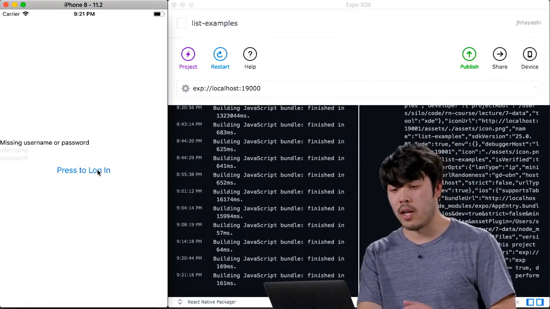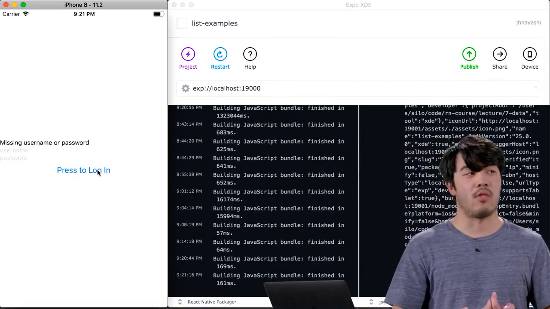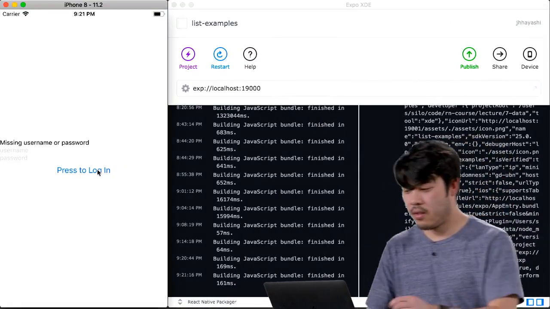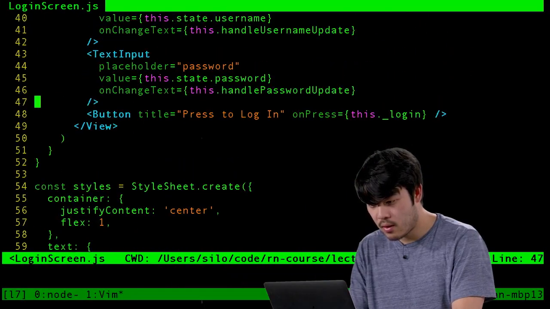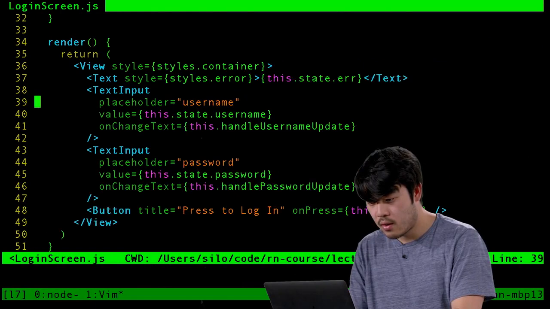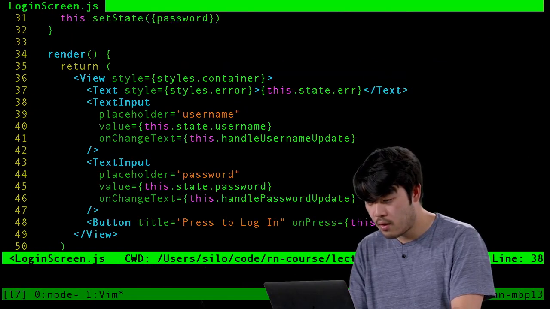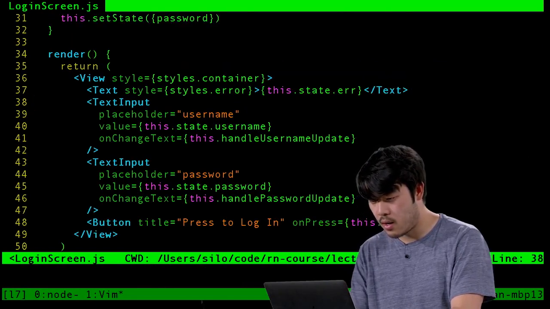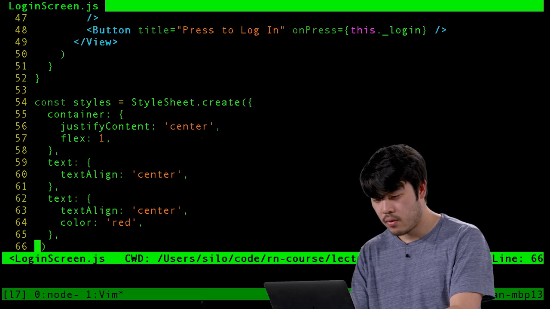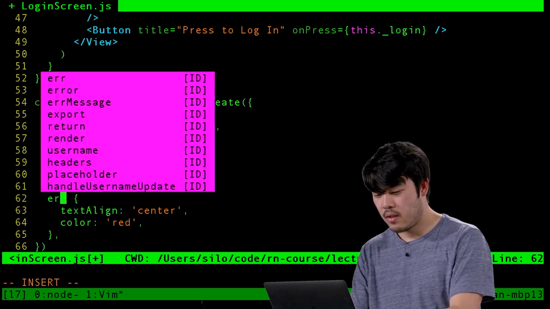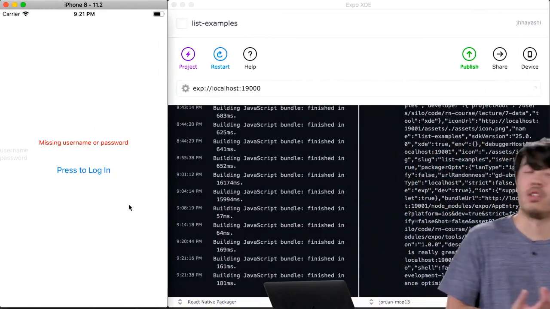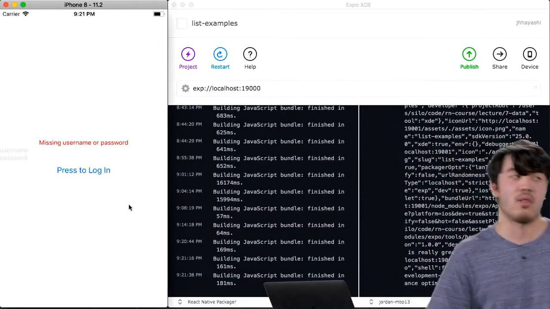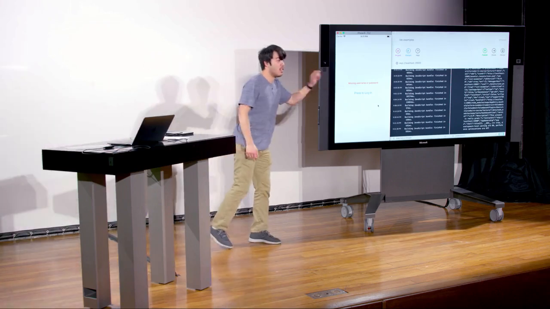And now if we press to log in, oh, missing username or password. It's not red. Styles.error. Oh. Now it should be red. And there we go. It's missing a username or password, which is good, right? Because we didn't type in a username or a password.